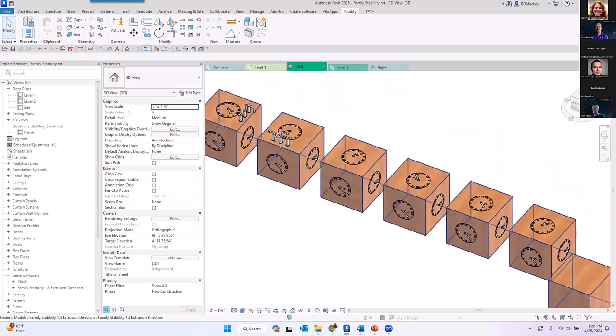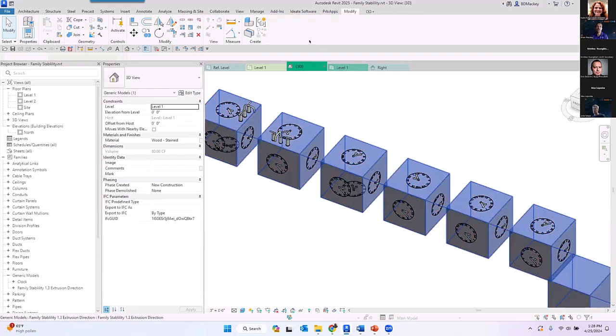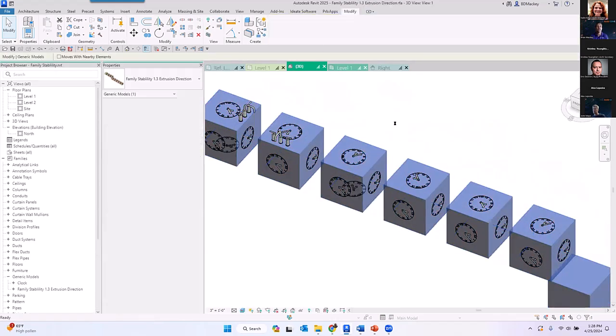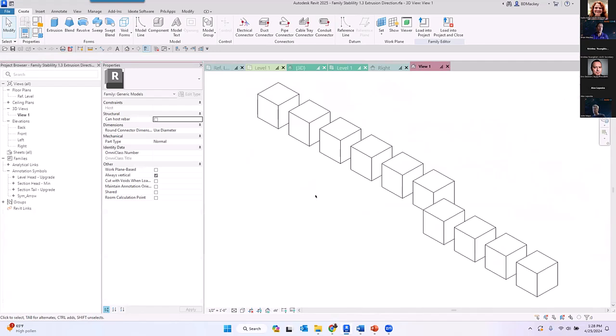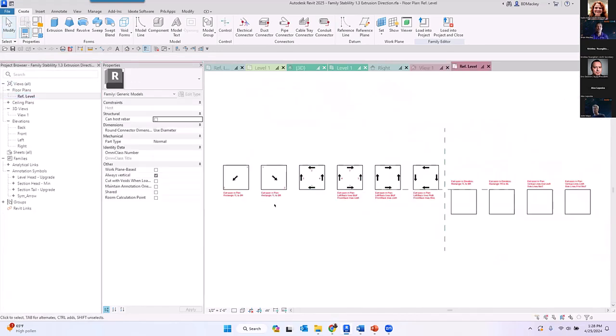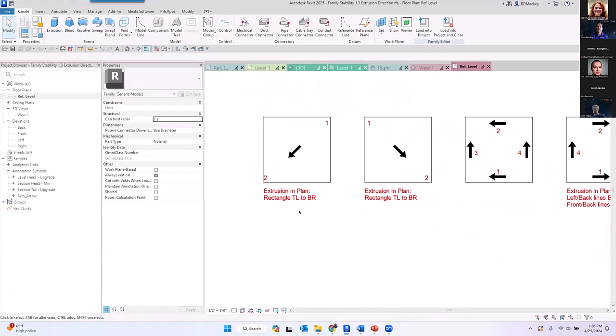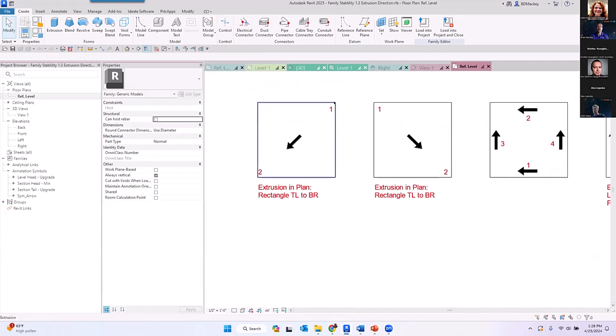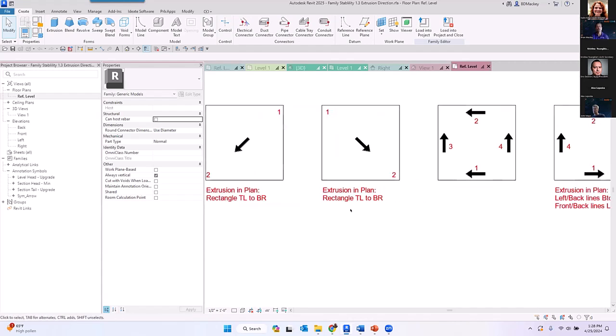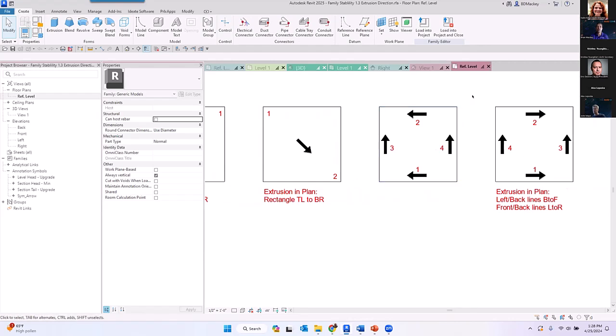But now I'm looking at these cubes here. Why did these cubes all come in with things being in different crazy scenarios? Well, if I go edit this family and start looking at it, I went in and started drawing a whole lot of extrusions in different directions. This one, I drew an extrusion using the rectangle command. I went from the upper left corner to the lower right corner. I did an extrusion here going from the top left to the bottom right. I did an extrusion here where I drew lines manually.